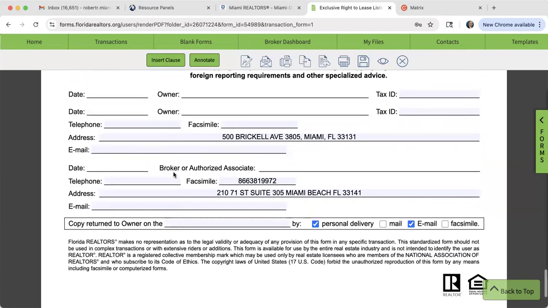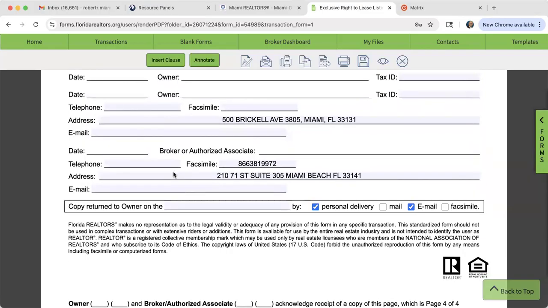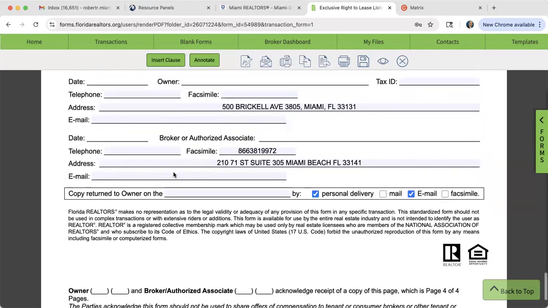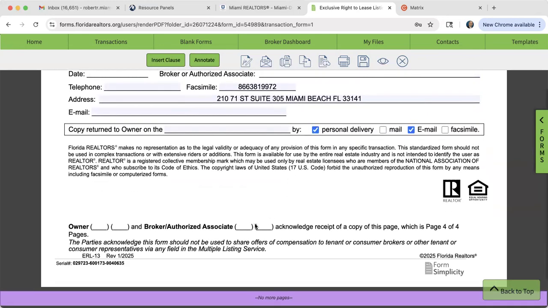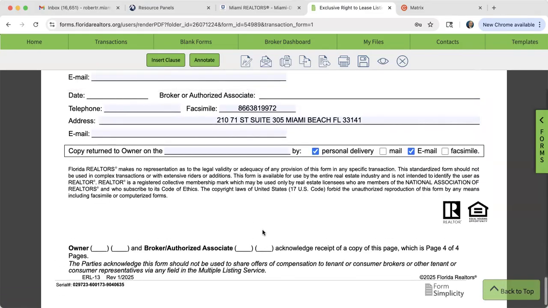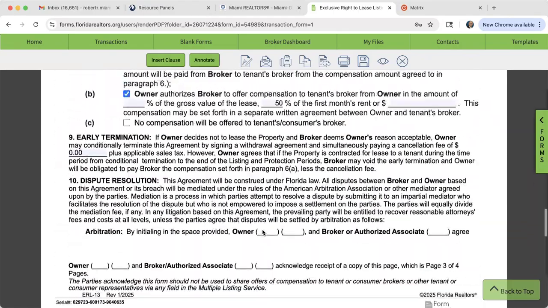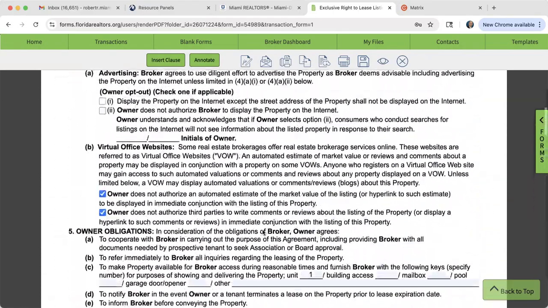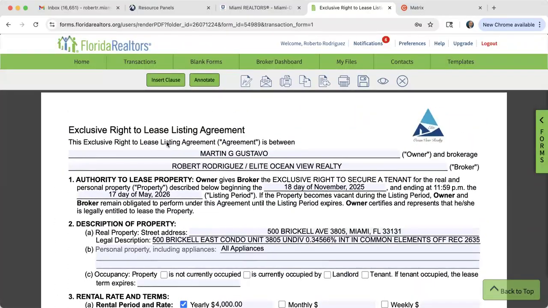Then have the landlords sign the listing agreement. Of course, you will sign where it says broker or authorized sales associate. Make sure all initials are on the form for both the owner of the property and yourself. This is the listing agreement to lease the property, the exclusive right to lease listing agreement. You're going to need this in order to upload a listing onto the MLS. We're going to go ahead and close that out.